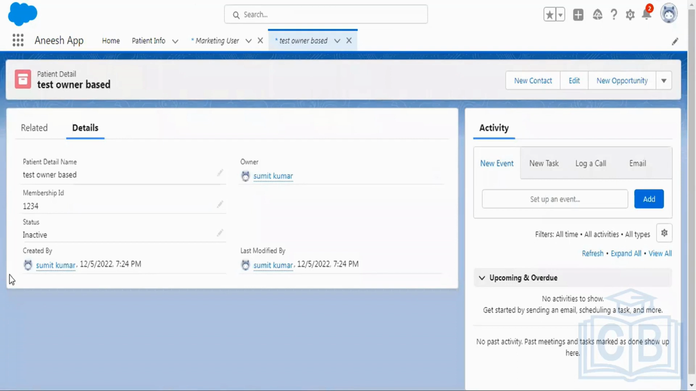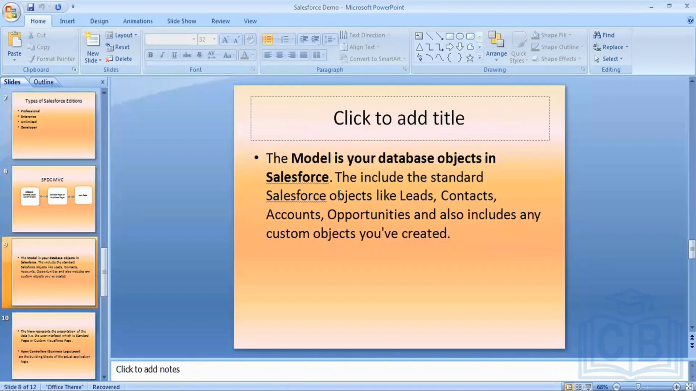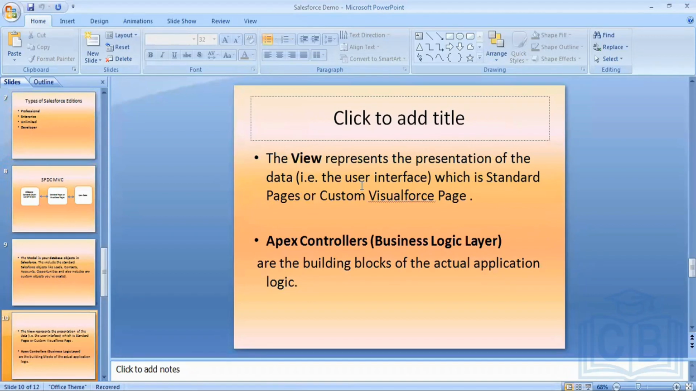It is showing me the details of data, right? So it is a page. A page can be standard, or with the help of custom coding we can develop custom pages. So M stands for model, V stands for view, C stands for controller. Model means object, view means page, which can be standard or a custom page, and C stands for controller. So what is controller?